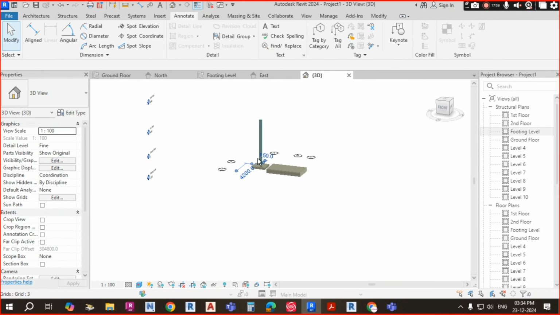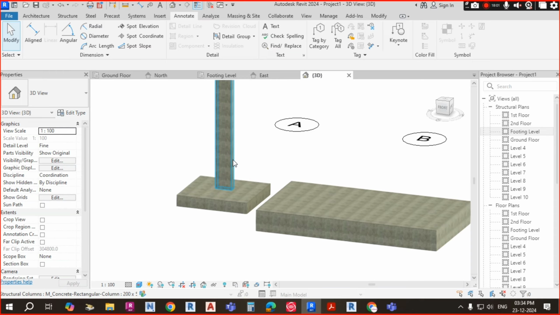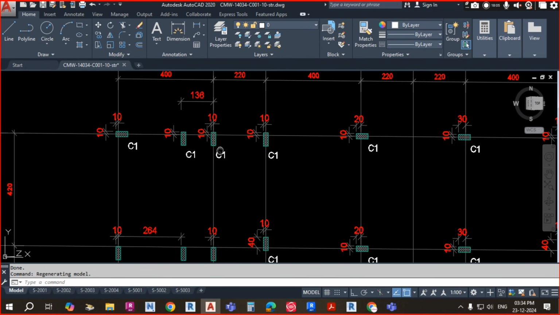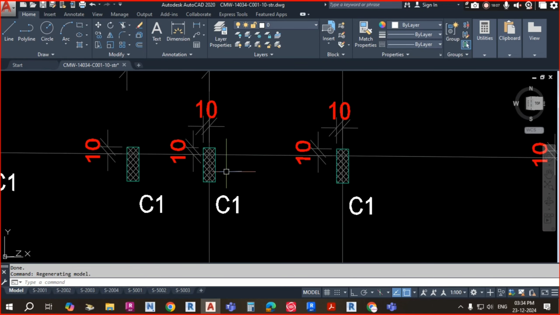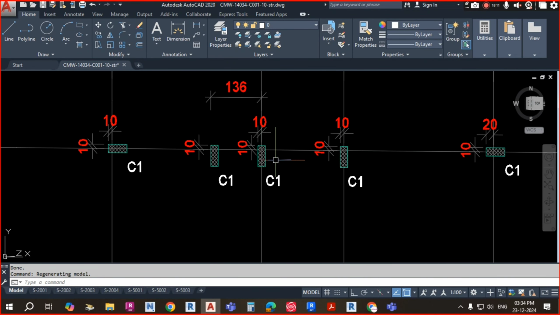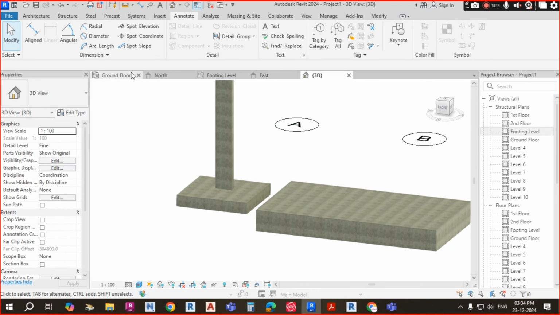Now you are able to rotate it in a 360-degree angle. Okay, so this column is done. Now we have to place this column again. So here the first column is from B. So here also the distance given is 10 centimeters. The same thing we will place again here.